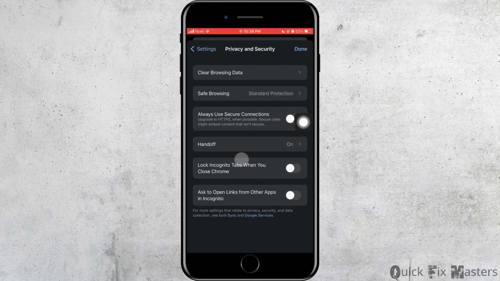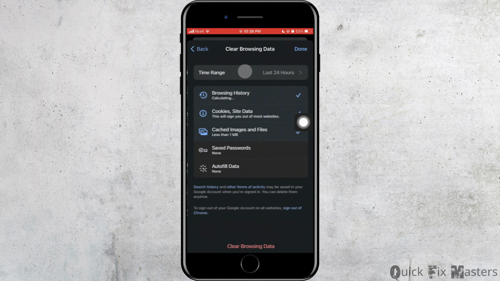As you do that, you enter this page. Now you want to tap on clear browsing data. Now here you want to select browsing history, cookies, site data, and cached images and files. After selecting all of them, you want to tap on clear browsing data, which deletes all the cookies off the website. That means it also deletes cookies and caches off ChatGPT. Now tap on clear browsing data again.